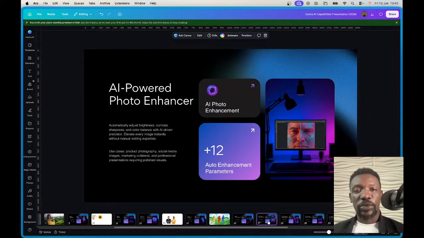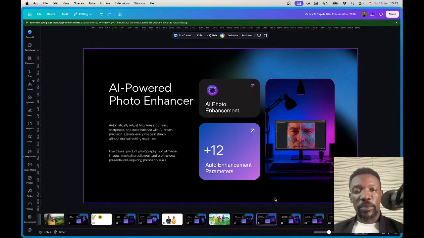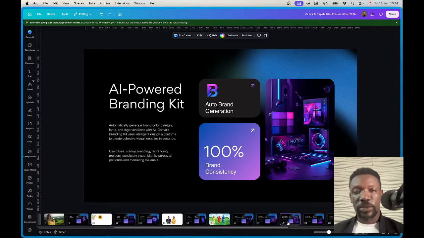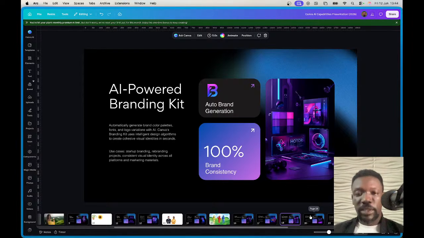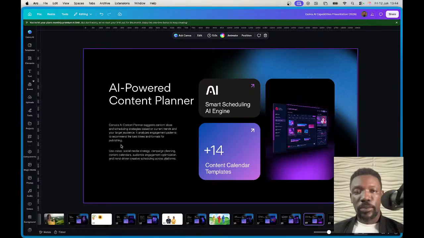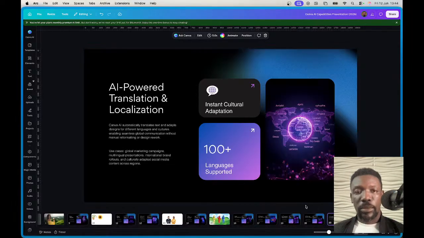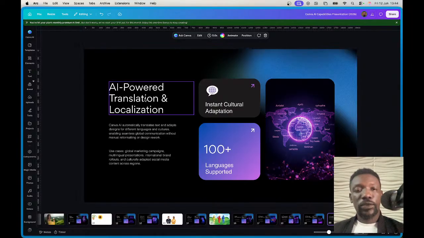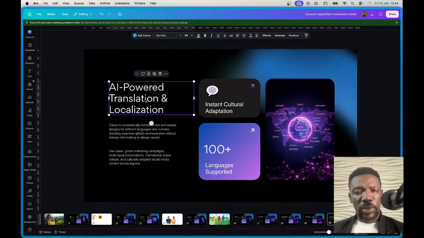Let's move on to photo enhancement. You can now enhance your photo with a lot of apps that are inbuilt into Canva that can help you enhance pictures. Let me navigate to translation. Yes, this is one interesting one. So we're going to use this as an example itself.